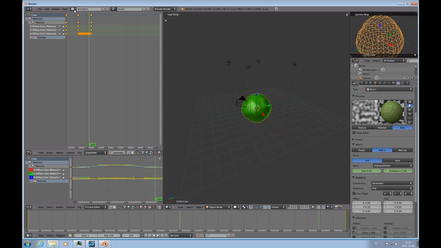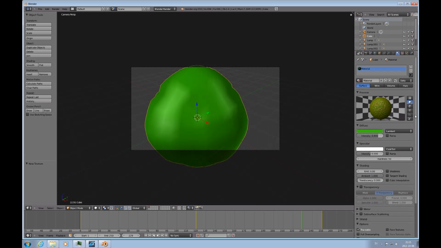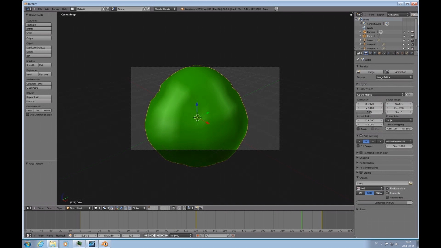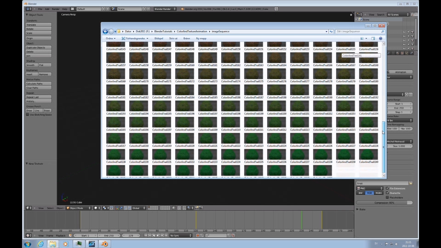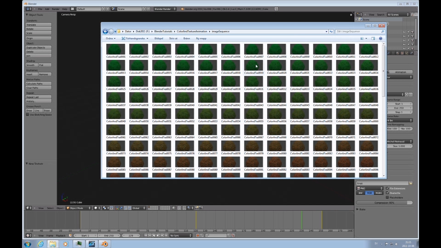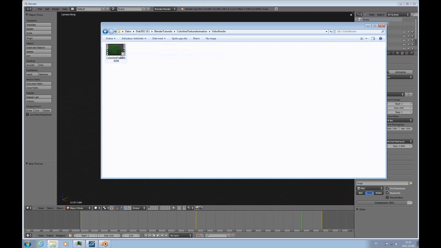I'll switch back to default, and here we would render to an image sequence, and I have already done that. And this is the image sequence here, and then I have rendered the image sequence to a video, and this is what it looks like.